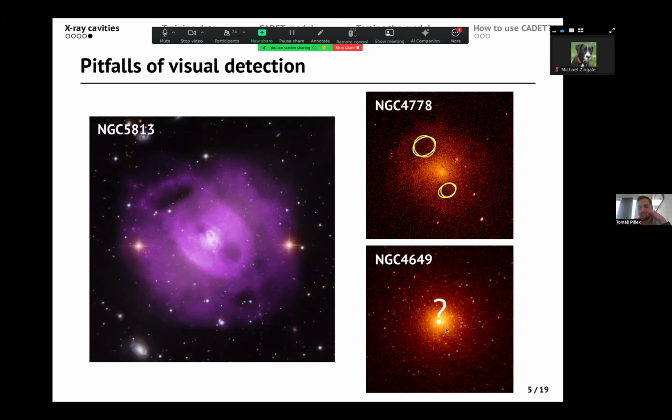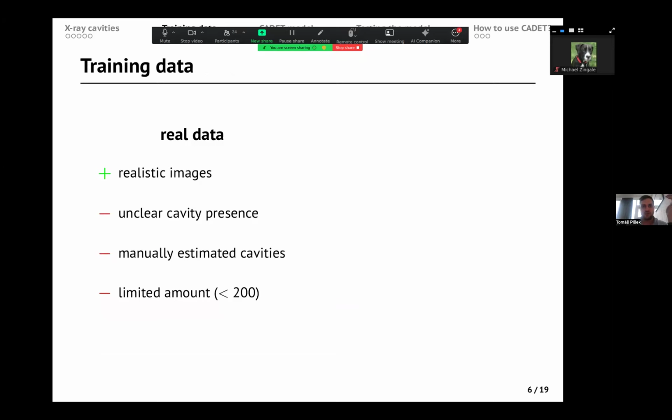And there actually are. But this whole thing looks like a really nice problem for a machine learning algorithm, for some image segmentation algorithm. But as Michel already outlined, those neural networks are usually supervised, which means that we need some training data in order to train them. So now I want to describe how we actually gathered a training sample. We could always use real data, and the advantage of real data is that they are realistic, but the presence of cavities there is always unclear.